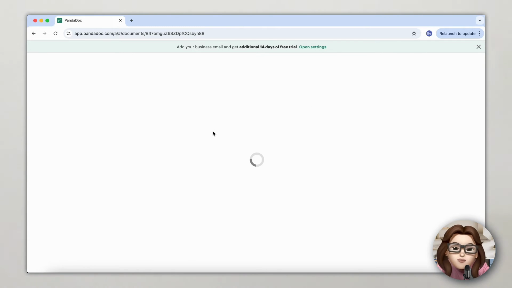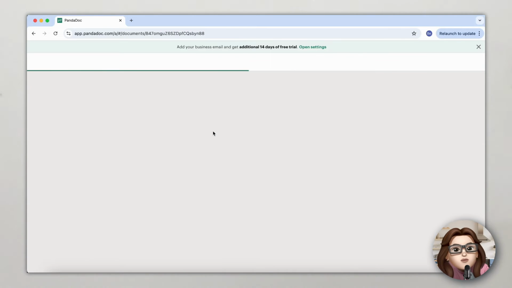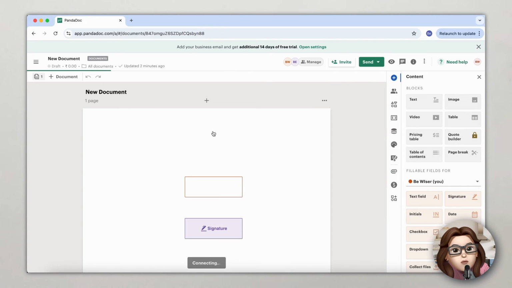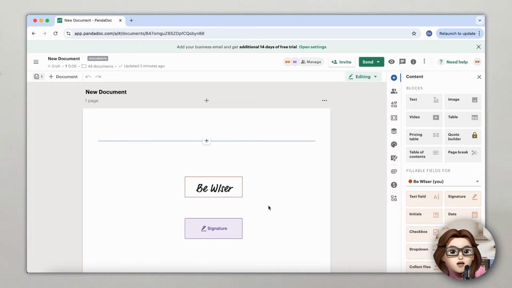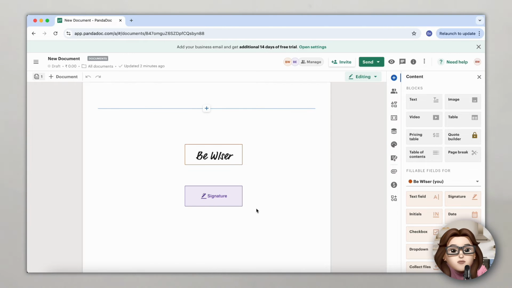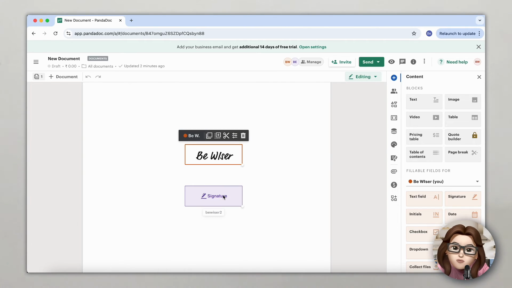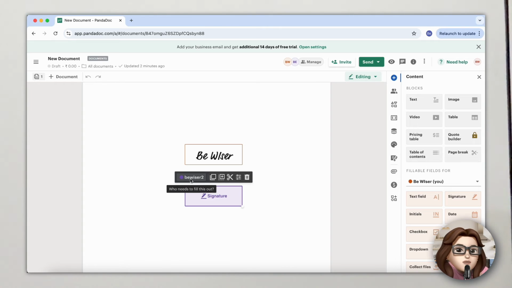Next, locate the signature field you want to update. It's marked with the familiar signature icon and usually placed where someone is expected to sign. Click on the field to focus on it and you will see the name of the current signer displayed at the top. This is the person currently assigned to that signature spot.